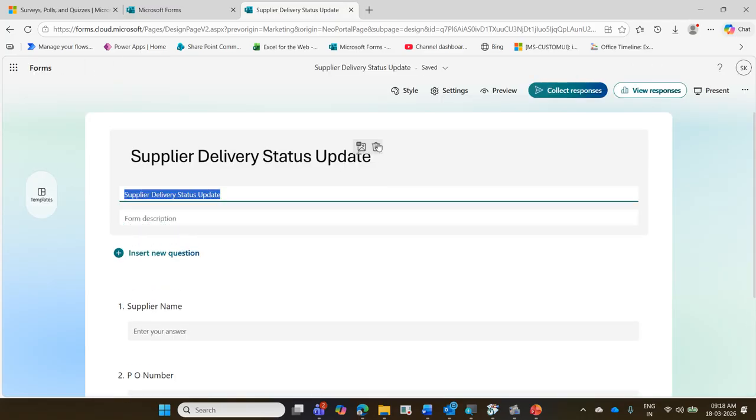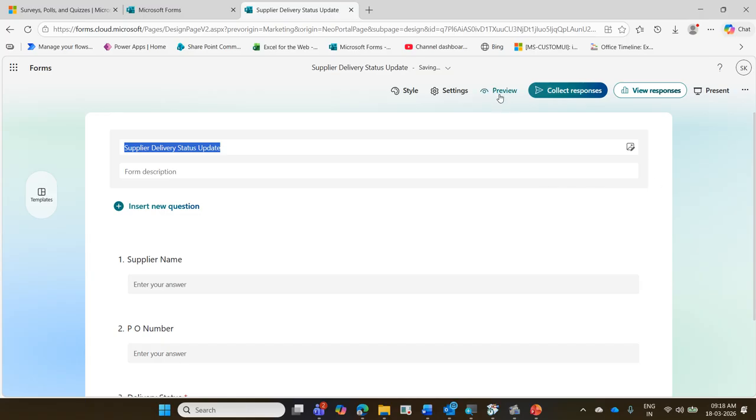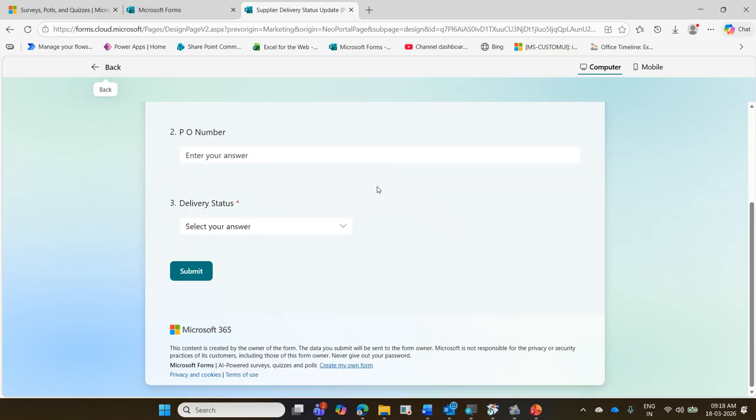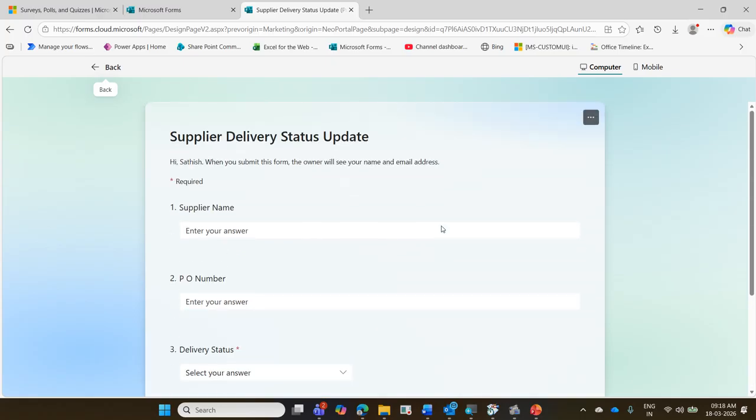So we have created the form, supplier delivery status update. And if you want to get the email ID of that supplier also, you can get it here. But as per the question, it's not there. So if you want to get the email ID also, you can get it here, but I am not getting it. Supplier name, PO number and delivery status.